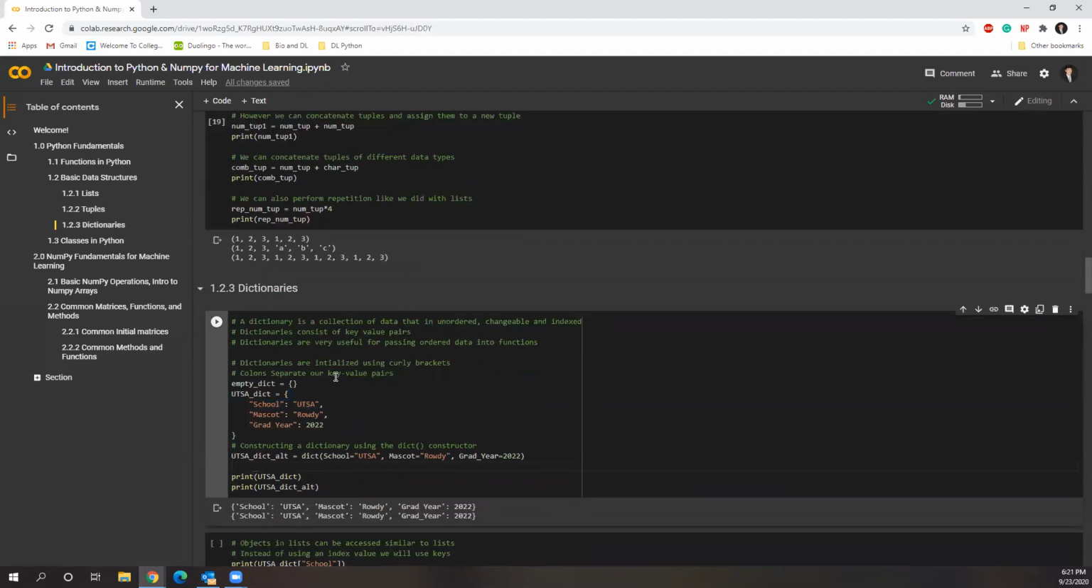Dictionaries are a very, very useful data structure. They're really great because you can pass them between functions, and it's a way to compress data and send it to other functions or to other modules. So it's really, really helpful to know how to use dictionaries.